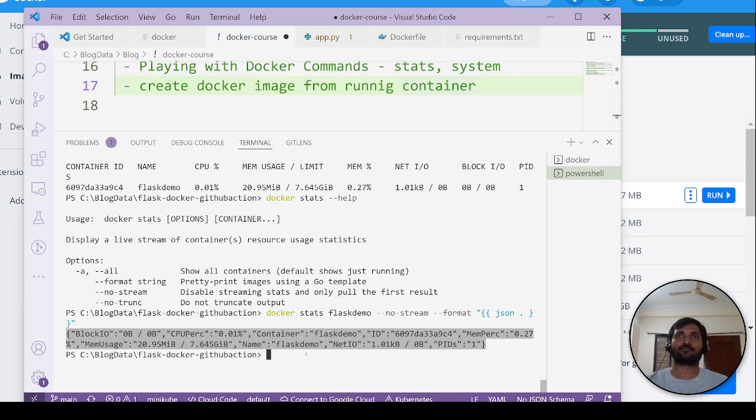That is also feasible, right? Format. Let's say you don't want the JSON, so you can use YML format. So you will get that data. Why did I say no stream? Because I don't want to continuously get that. If you want to, you can remove this flag and you will get the continuous output.